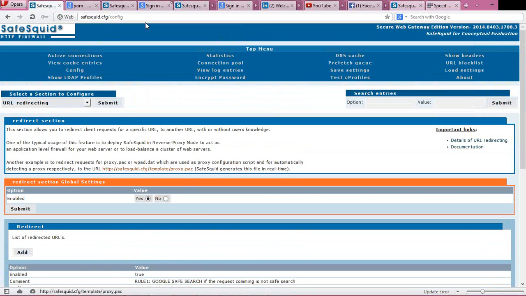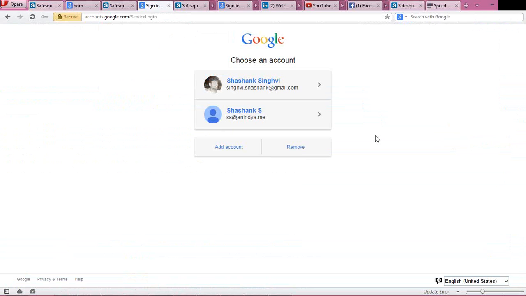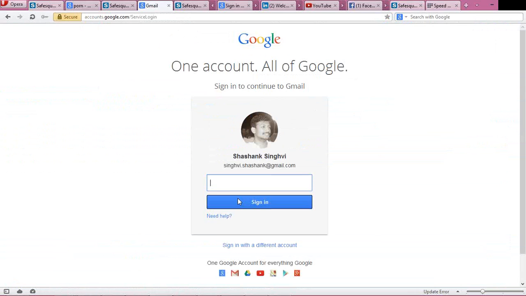It's very easy. Moving on to the corporate accounts and the Google Apps account. As you can see here, I have my two accounts. The above one is my personal Gmail account, and the second one is my corporate account, that is ss@anindya.me. When I try to log into my personal account, I'll just show you. Just a second, I'll just enter my password.